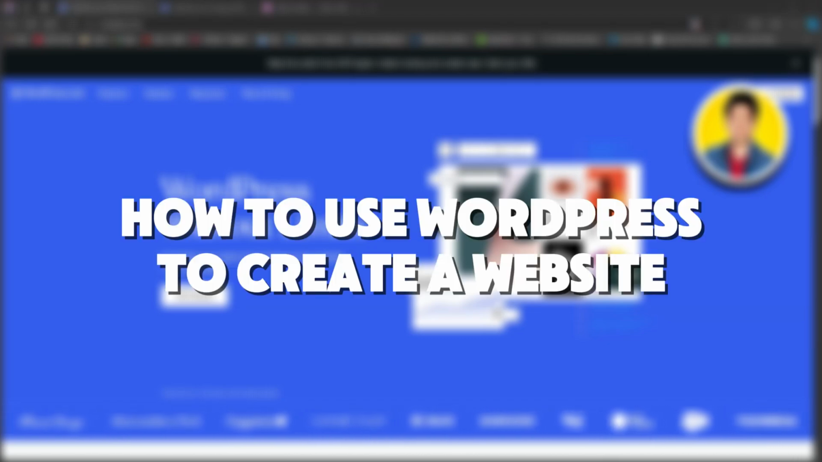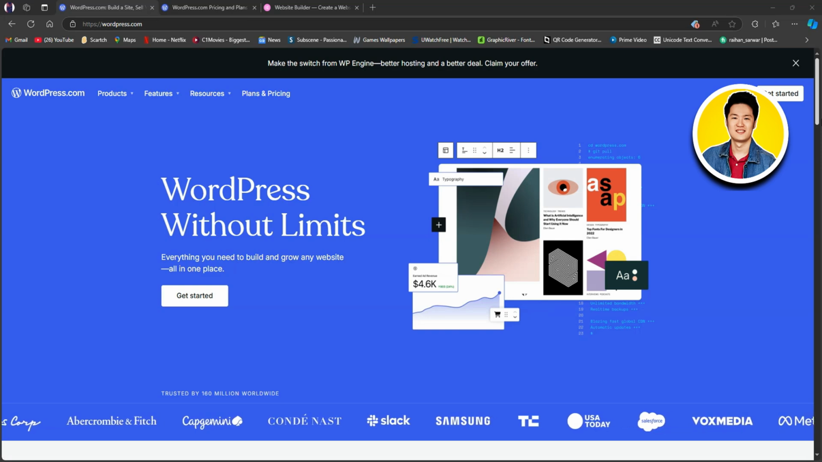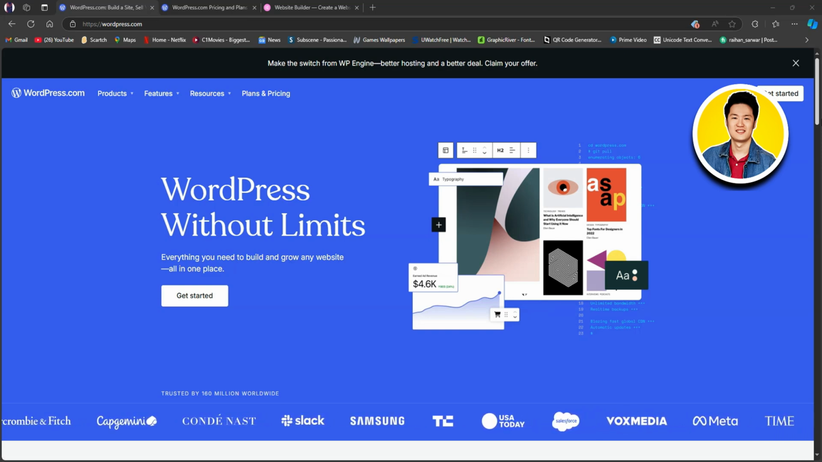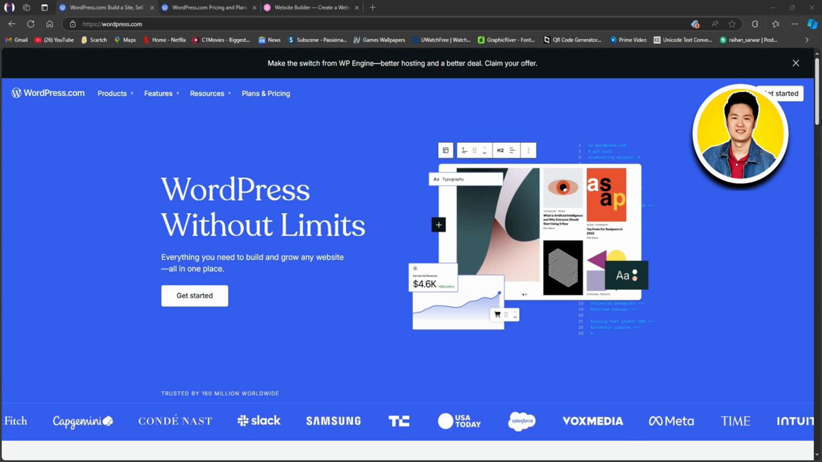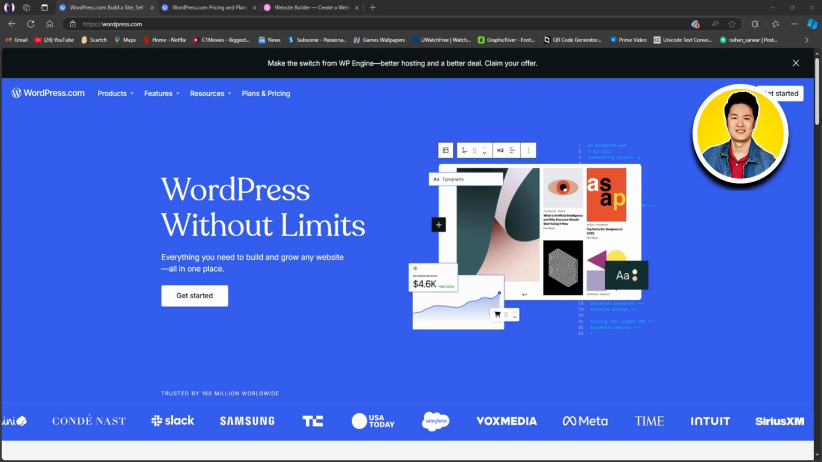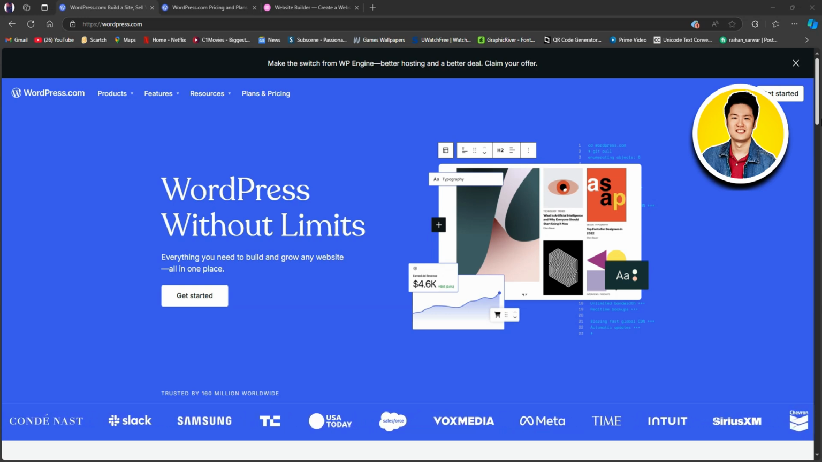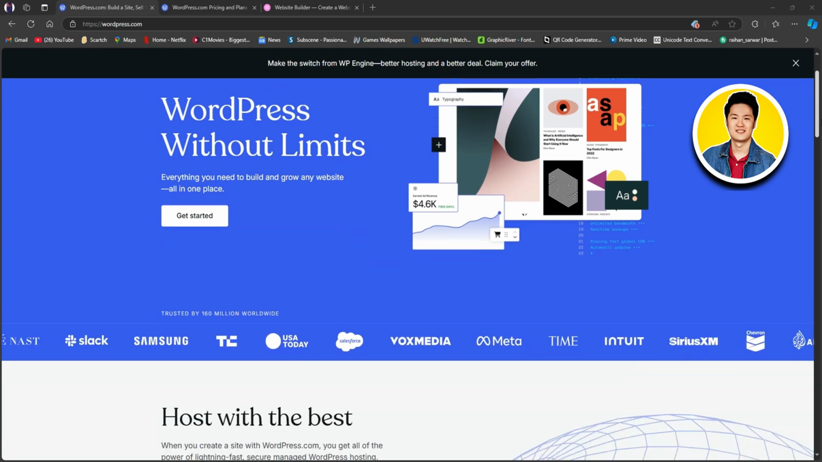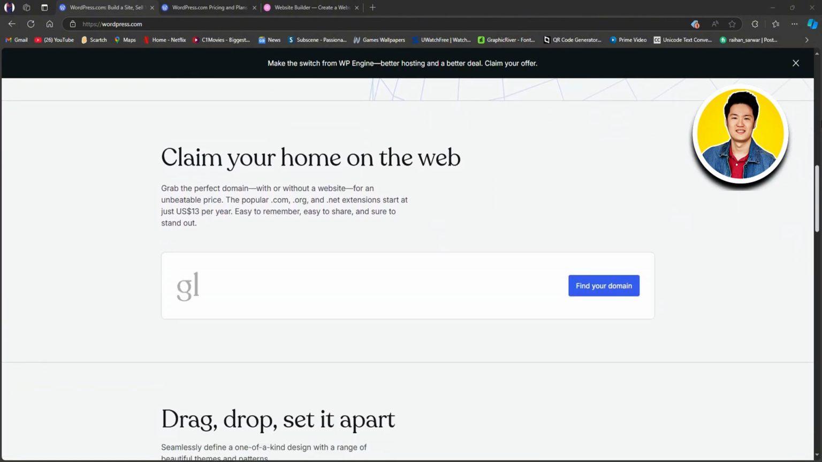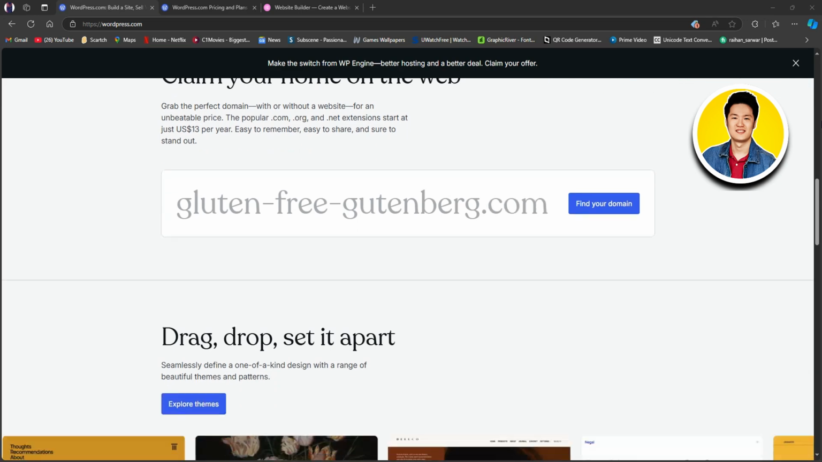So here's how to use WordPress to create a website for beginners. So WordPress is a free open source content management system, or CMS, that allows users to create and manage websites, blogs, and other web content. WordPress is constantly improving and is a reliable option for building a website. It's also open source, which means anyone can use it, modify it, and share it.